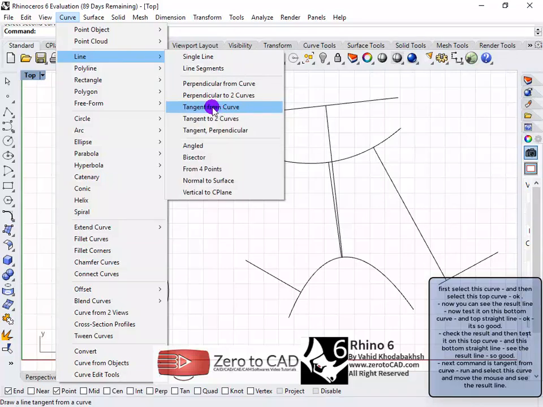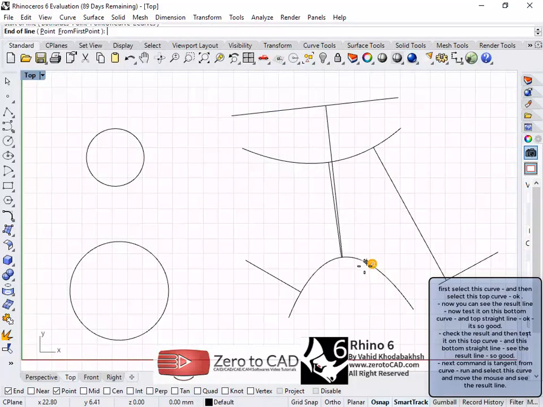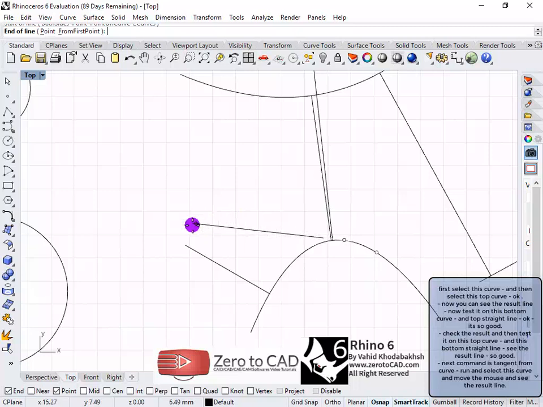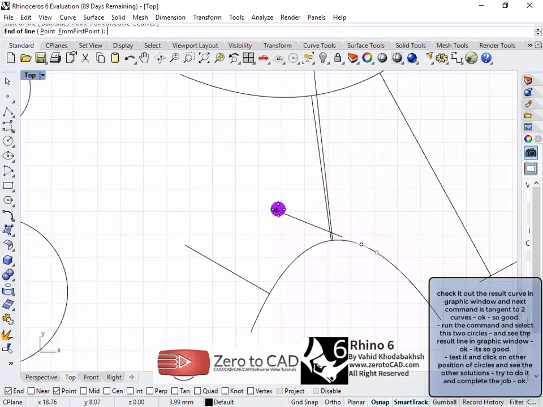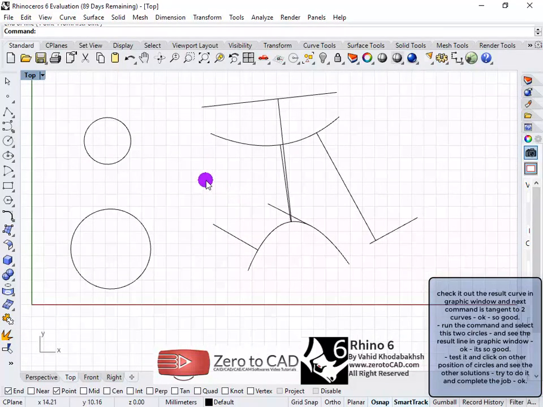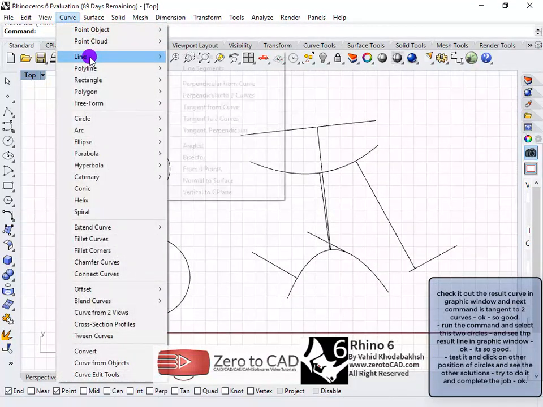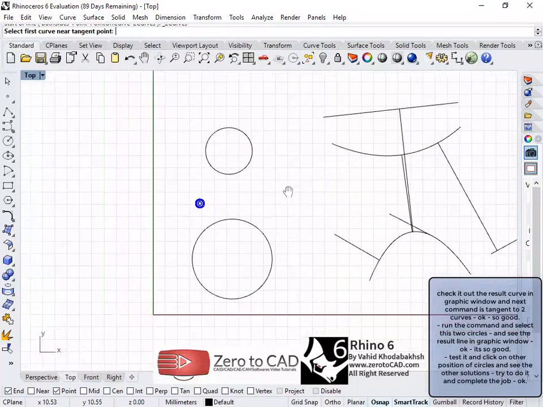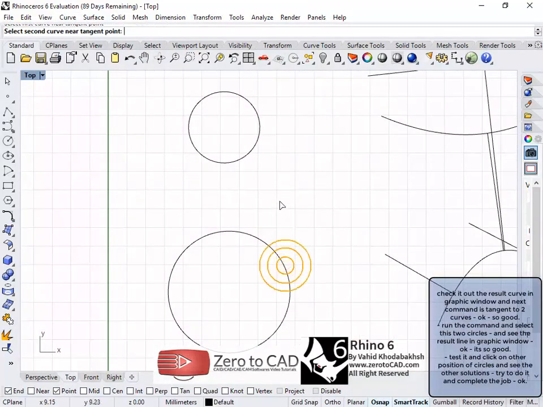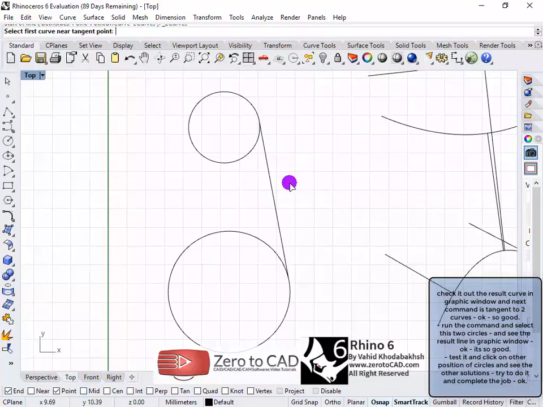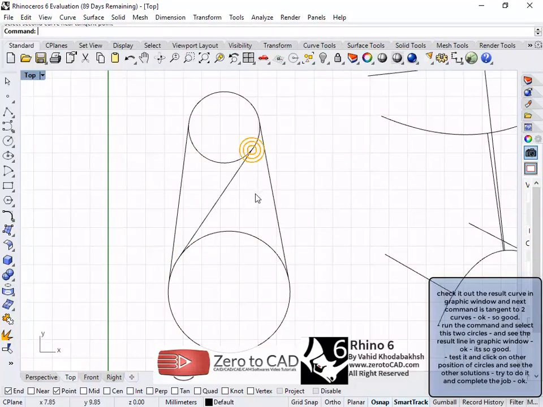Next command is tangent from curve. Run it and select this curve, move the mouse and see the result line. Check out the result curve in the graphic window, and next command is tangent to two curves. OK, so good. Run the command and select these two circles, and see the result line in the graphic window, OK, it's so good. Test it and click on other positions of the circles and see the other solutions.